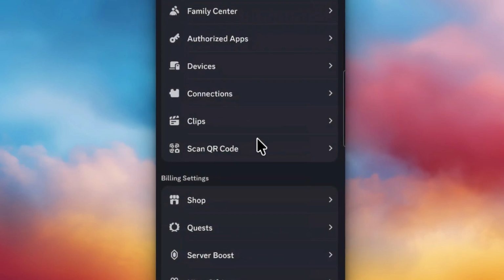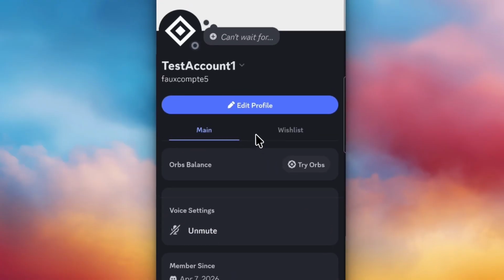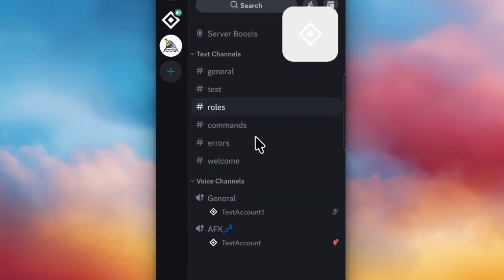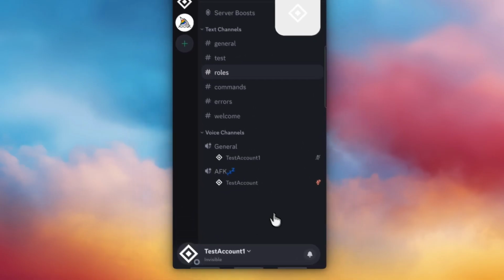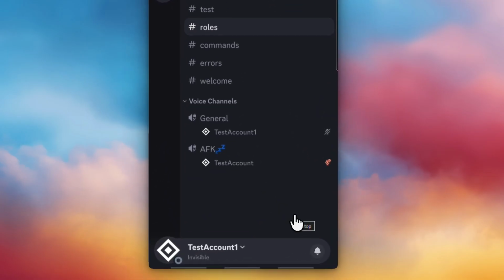You now know the simplest way to sign into Discord using your phone. Tap your profile at the bottom, tap the gear at the top right, choose Scan QR code, and aim at the code on your other device. Easy, fast, and secure.